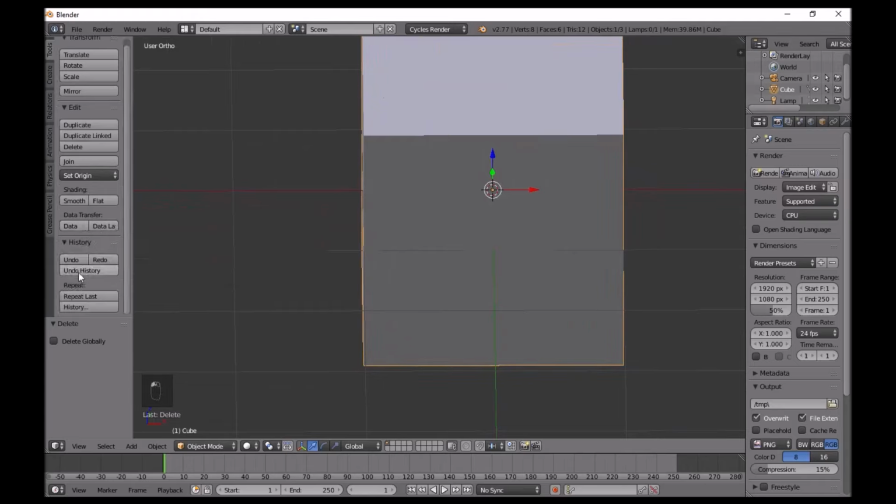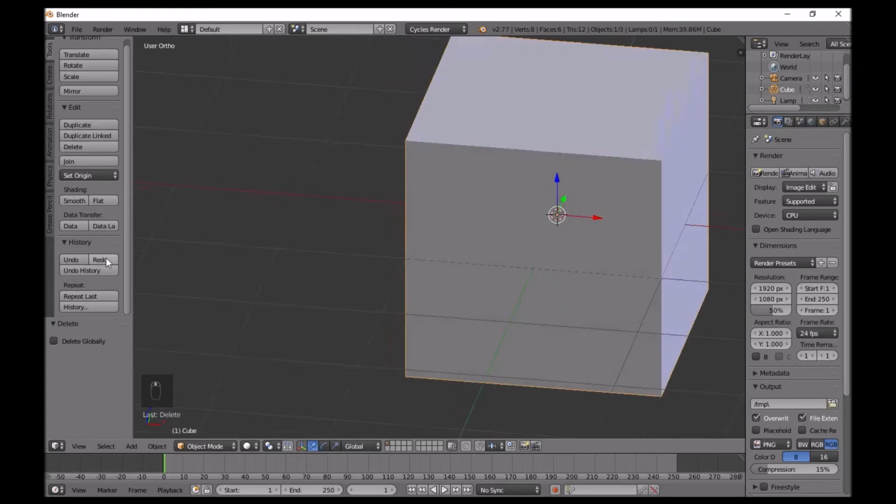And in history, this is the same again. This is the basics. You can undo and redo, and then check your undo history and repeat what you have done. So same keys, Control Z, Control Z, and then Shift Control Z to redo.